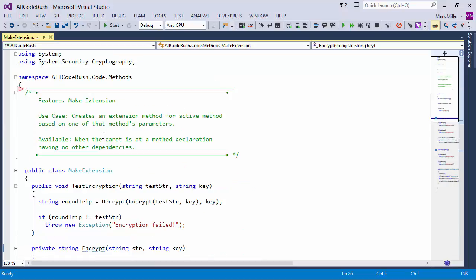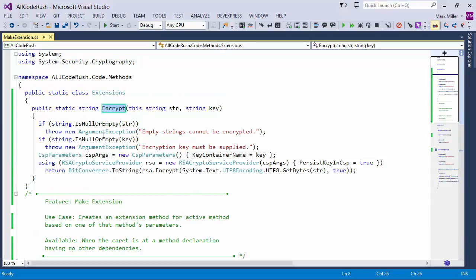So I'll choose that. It asks me where I want to put the class. I'll just put it right up here. So it's created a new class called Extensions for me. There it is right there, and there's the extension method. So that's essentially all I have to do.